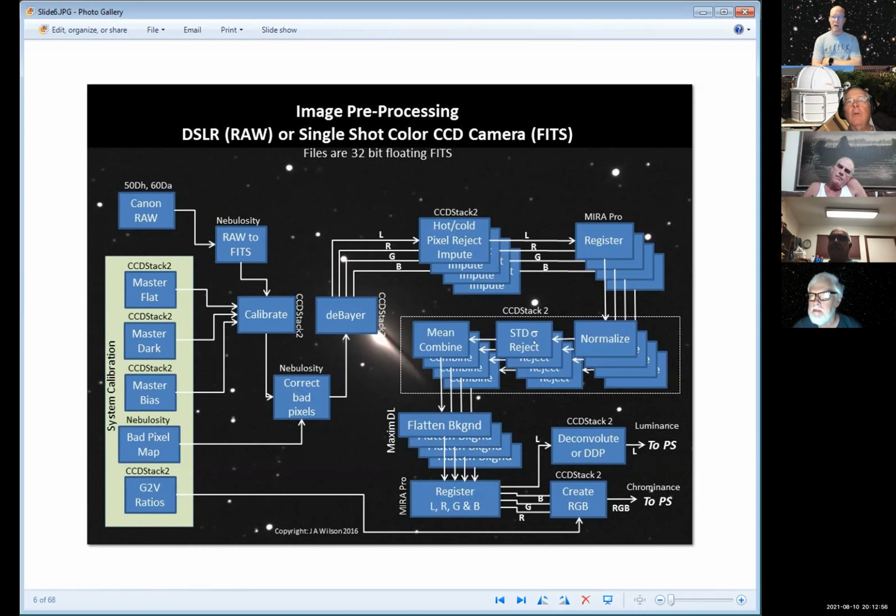Is that the same as a standard deviation? Yeah, sigma means standard deviation. It's 1 sigma. So 2 sigma would be 2 standard deviations. But that doesn't get rid of a satellite track or something like that. Yeah, it does. Anything that's unique to one subframe will be eliminated. So if you're looking for asteroids, you have to find another way, because the asteroid is unique to each frame.